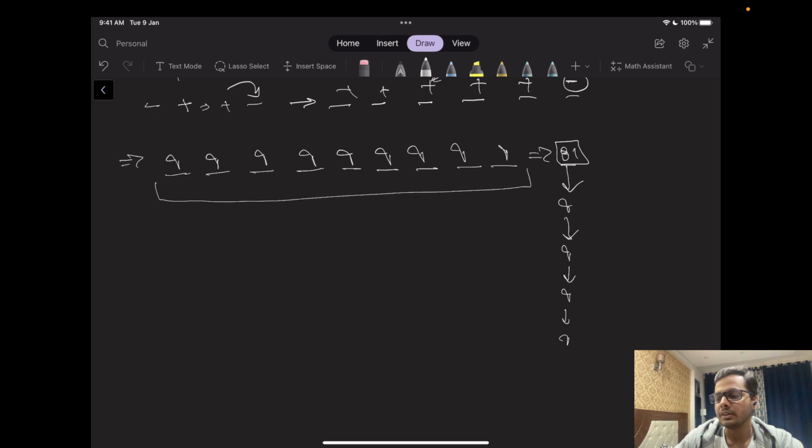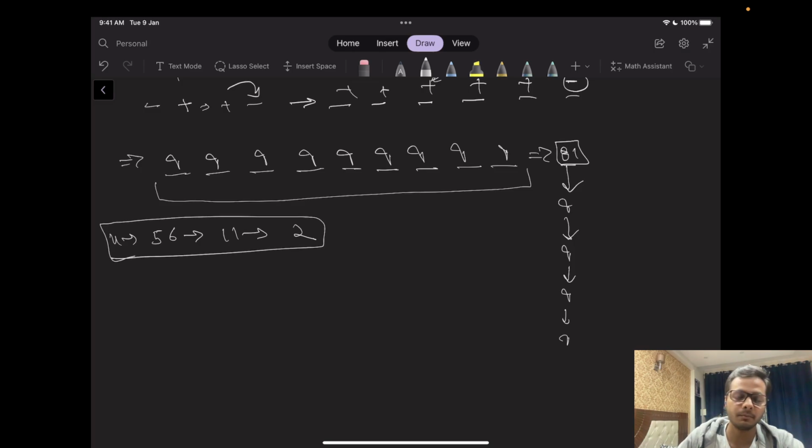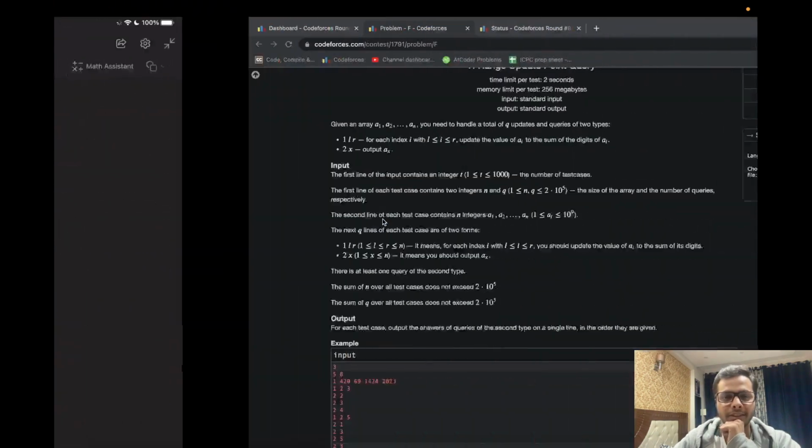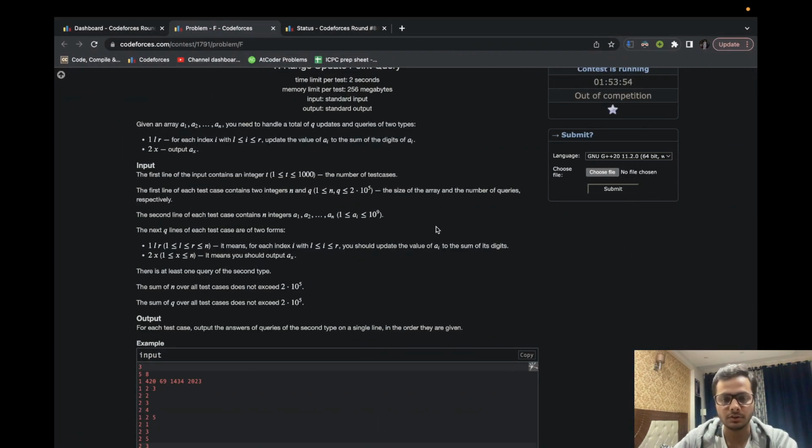The number of operations that it takes to become single digit can be larger than this, probably, because let's say instead of 81, we had 56 as the sum of digits. Then we'll have 11 and then we'll have 2. And initially we started with the number x, so it's taking 3 operations for us to get there. But what I'm interested in is a solution which does not use any kind of lazy segment tree, right?